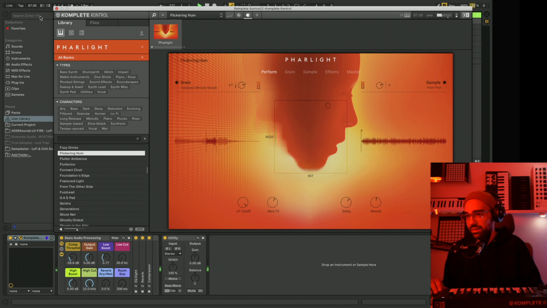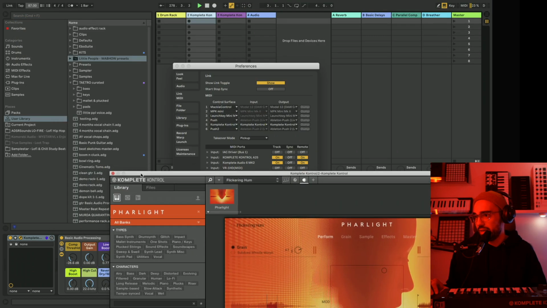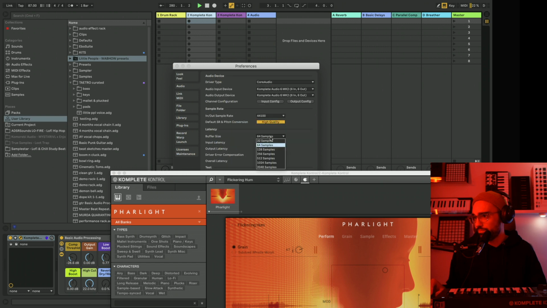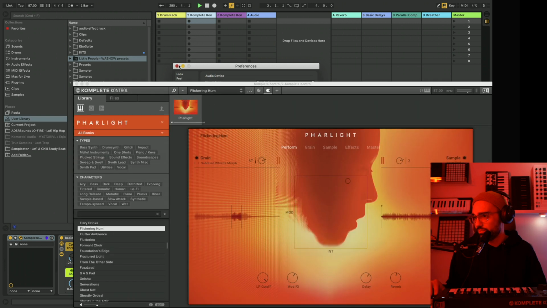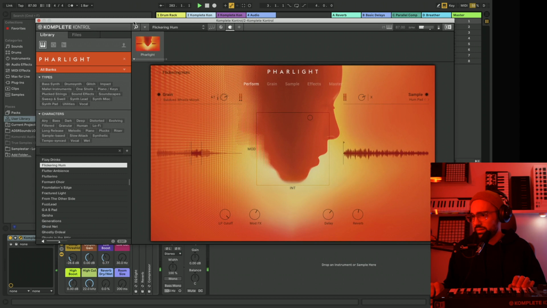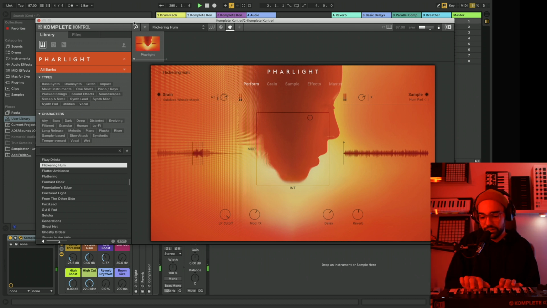Ooh, it doesn't like this. My processor does not like this. I'm going to go ahead and turn my buffer size down. I think that should help us a little bit. And by down, I mean up. It kind of helped. All right. That's very bright sounding.